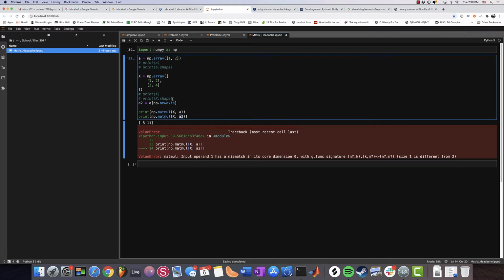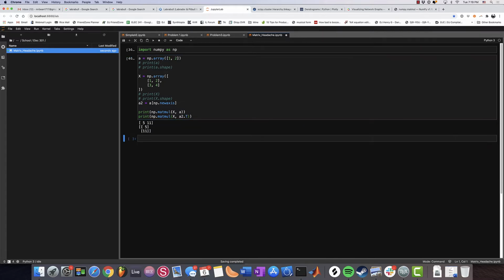Whereas when it's two-dimensional, it's multiplying a 2 by 2 array by a 1 by 2 array, and there's no way that's going to line up because the dimensions don't agree. So to make this line up, we need to transpose this row vector into a column vector, and there we get the result that we expect.